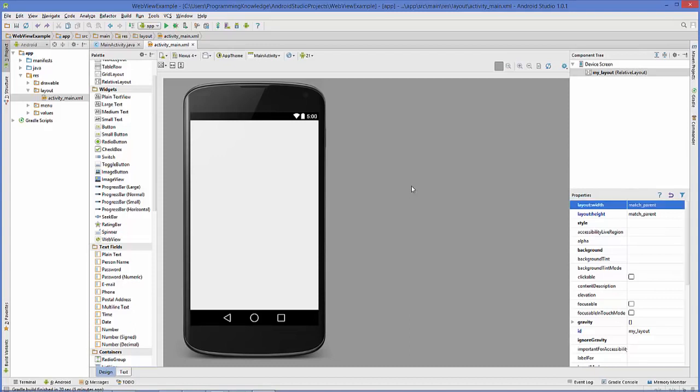Hello guys, welcome to the next video tutorial on Android app development for beginners, and in this video we will see how to use WebView with your Android activity. So let's take an example and let's see how we can use WebView in our Android activity.